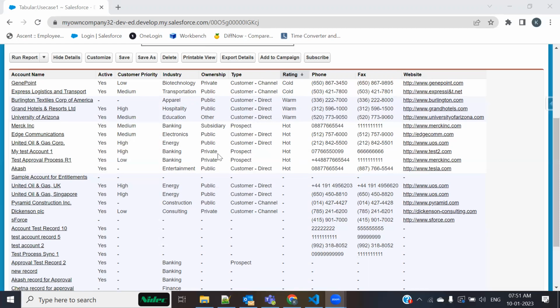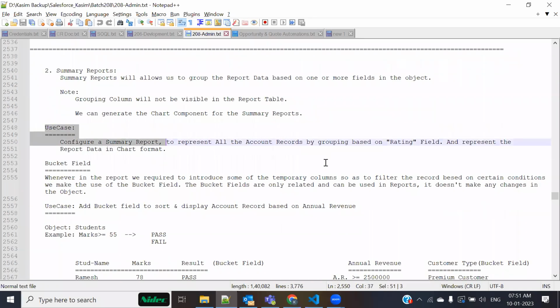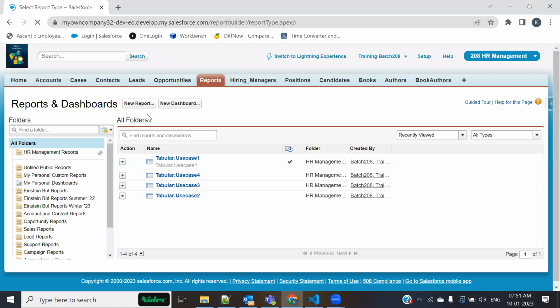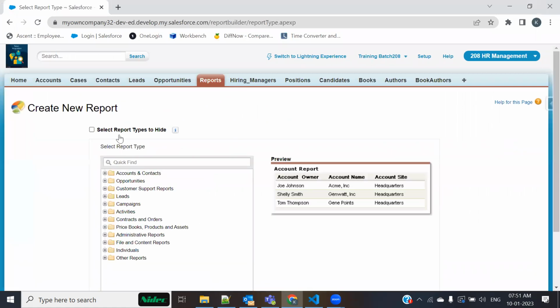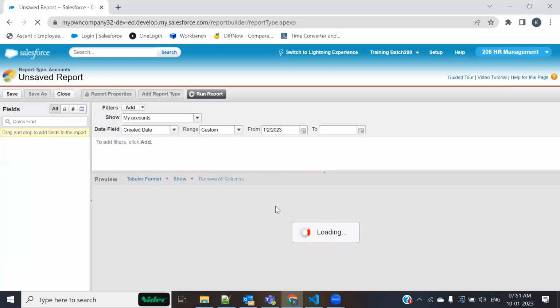All right. Let me show you what summary reports would bring to you. So let's go with this use case. Let's say configure a summary report to represent all of the account records by grouping based on the rating field. What does it mean? I'll go to report and create a separate report for this. Let me create a new report on the account. So I'm selecting account from here and create.